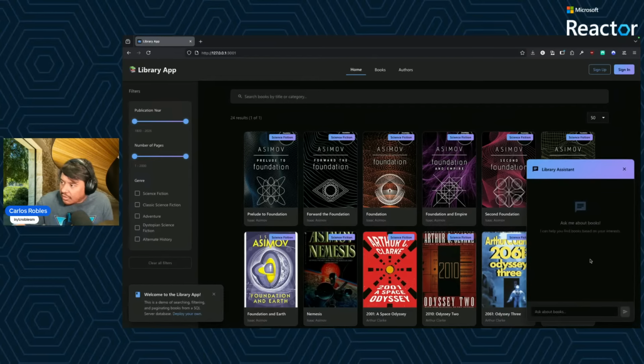Let me click again. There we go. It says it's a library assistant. So it's an AI component that my manager just asked me to introduce to this app. I'm like, okay, I'm not very familiar with this project. And this project happens to use Node and React and Sequelize for the ORM. And it's obviously using SQL Server for the database.